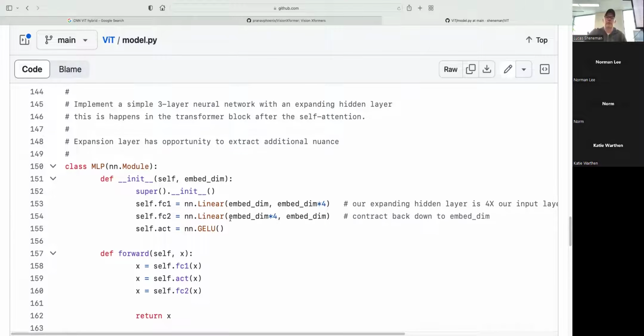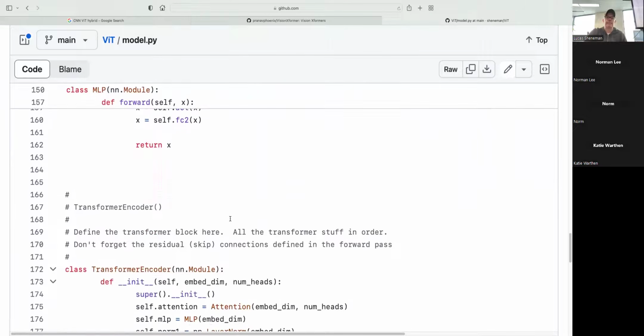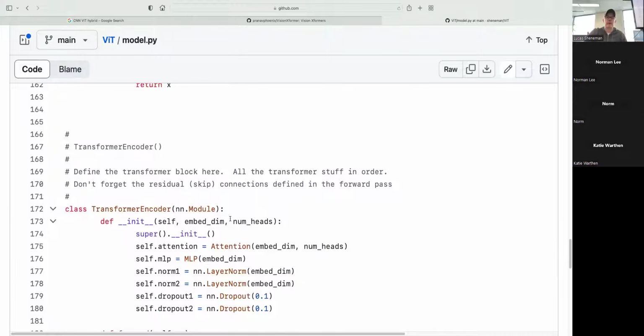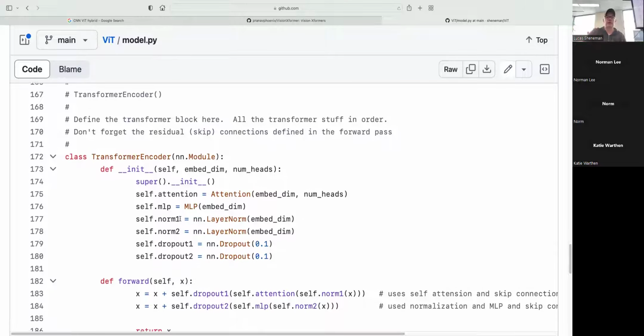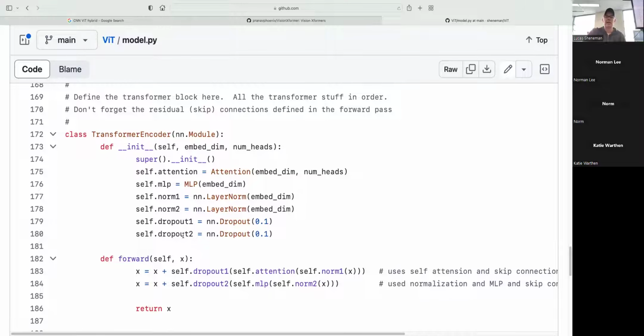So you're trying to tease out more relationships from your transformed embedding vectors, the output of your attention mechanism. And then the transformer encoder puts it all together into a transformer block, right? So we have our attention mechanism followed by that multi-level perceptron that I just defined, and you have a couple normalization layers. The important thing to keep in mind is you also have what they call skip connections.